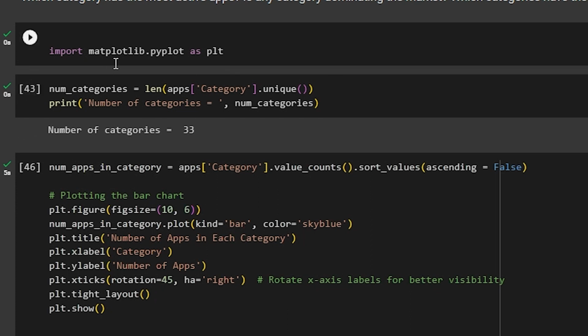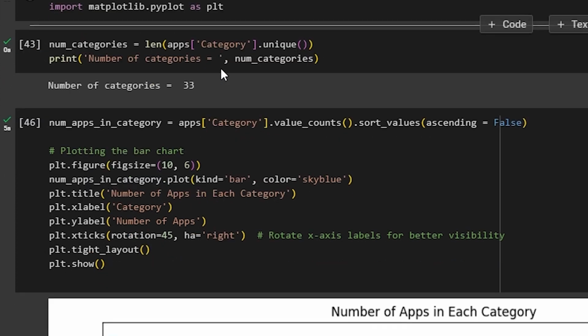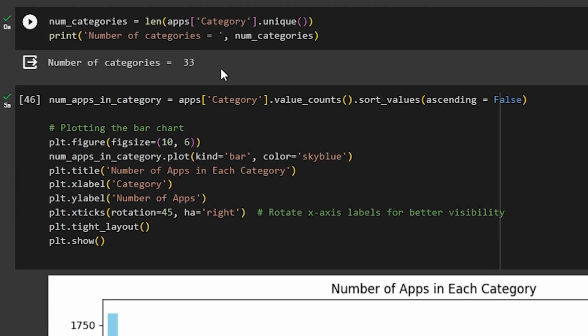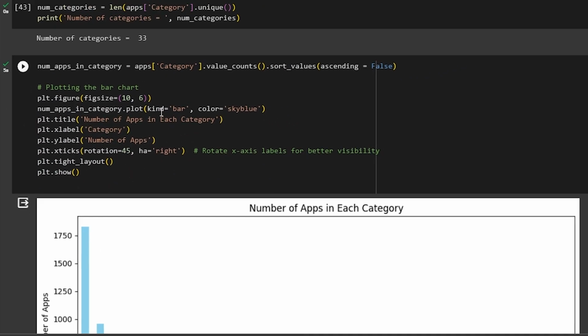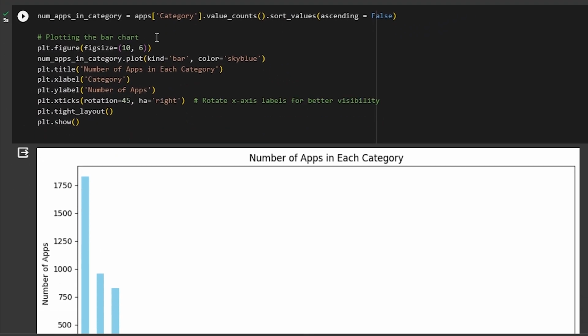I'm using Matplotlib, because for some reason Plotly doesn't work on Google Colab today. I have no idea why. Anyway, we're going to break it down by category. We want to see which is the dominant category inside this app store.